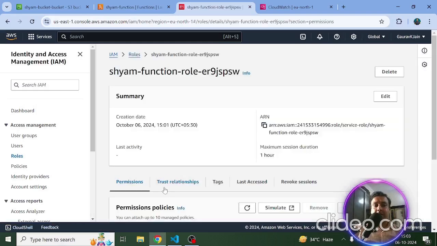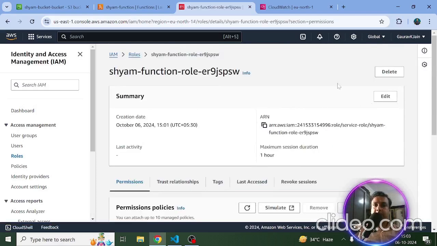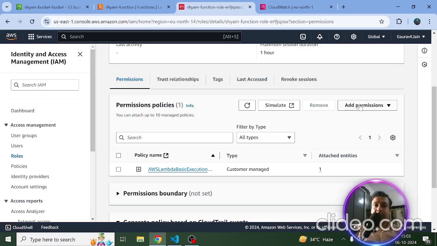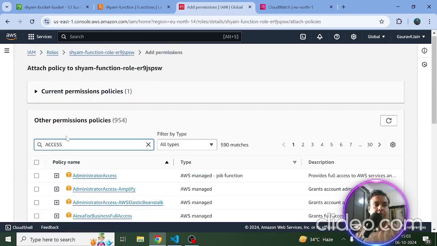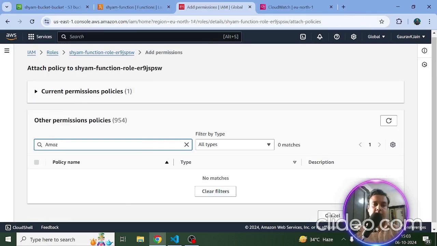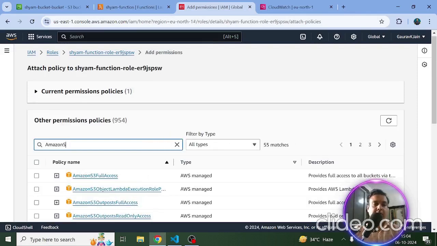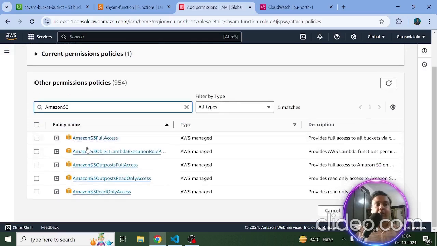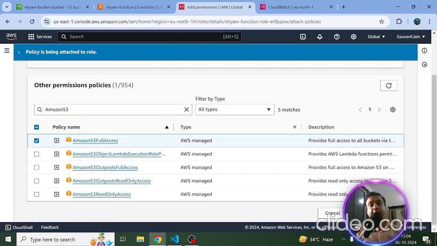So you have to click on that name, come down, and here you can add the permissions. So click on add permissions and attach policies. Then here you have to type Amazon S3 full access. You have to search for this one, just select it and add the permissions.